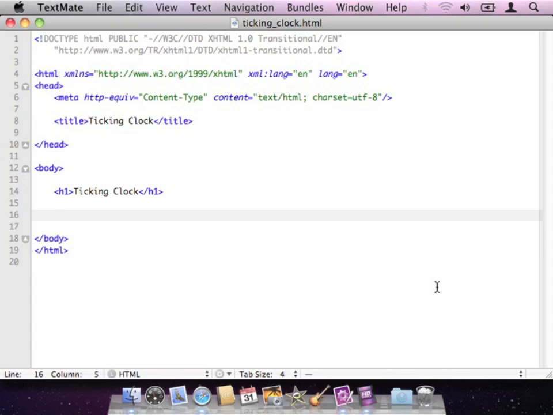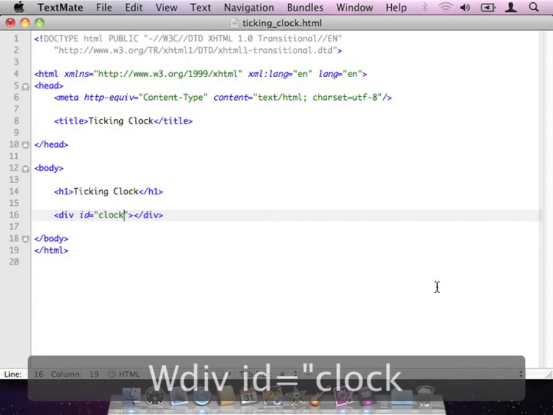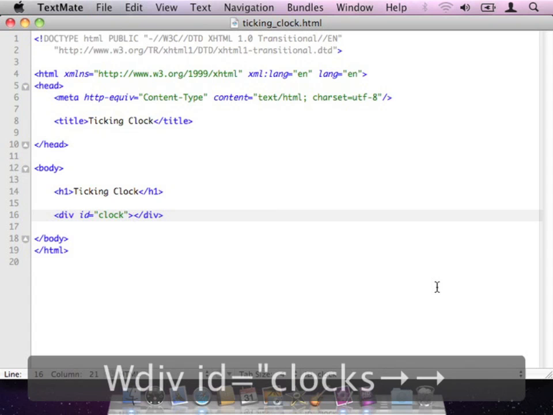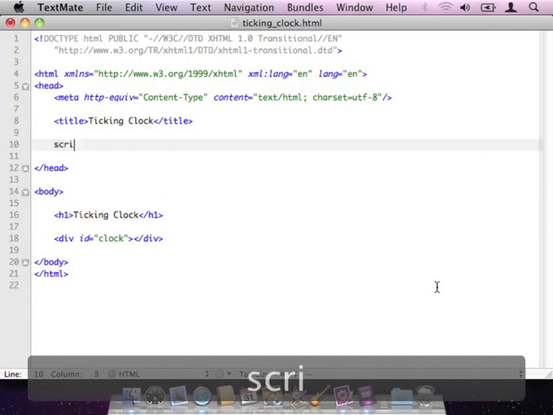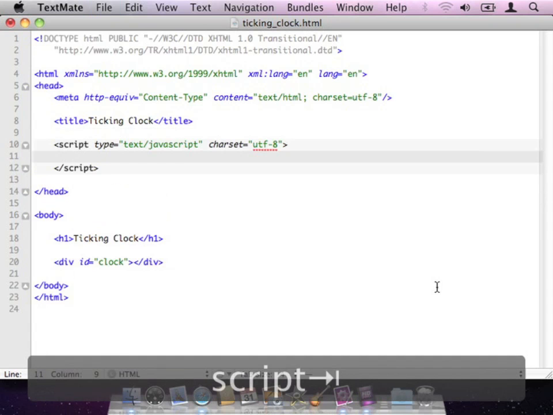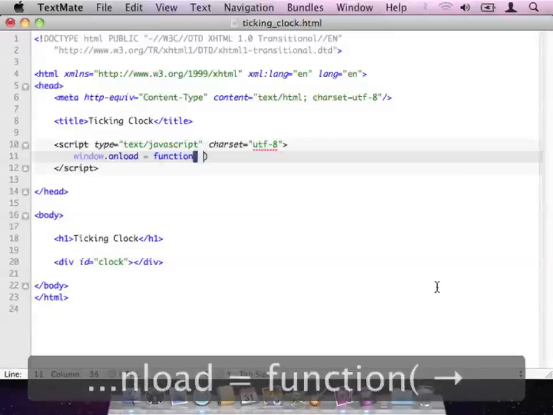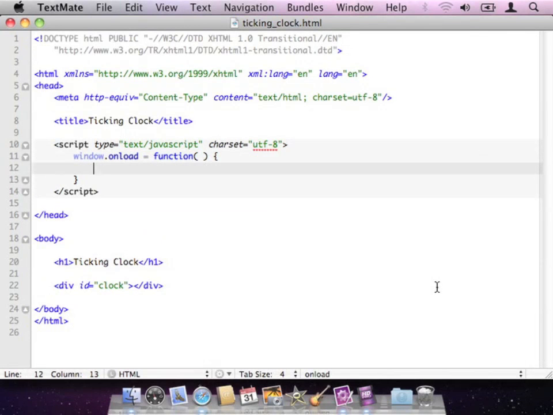To do this, what I'm actually going to do is, down inside the body of my document, put in a div, and I'm going to give this div the ID of clock. That's actually going to be the div where I'm going to insert the current time every second. To be unobtrusive, I'm going to put some script tags up in the head section, and in the head section I'm going to put together a window.onload event. So that will be a new function, so that once the entire page is loaded, this function will execute. We have to wait until the page is loaded, of course, so that that clock div will actually exist.